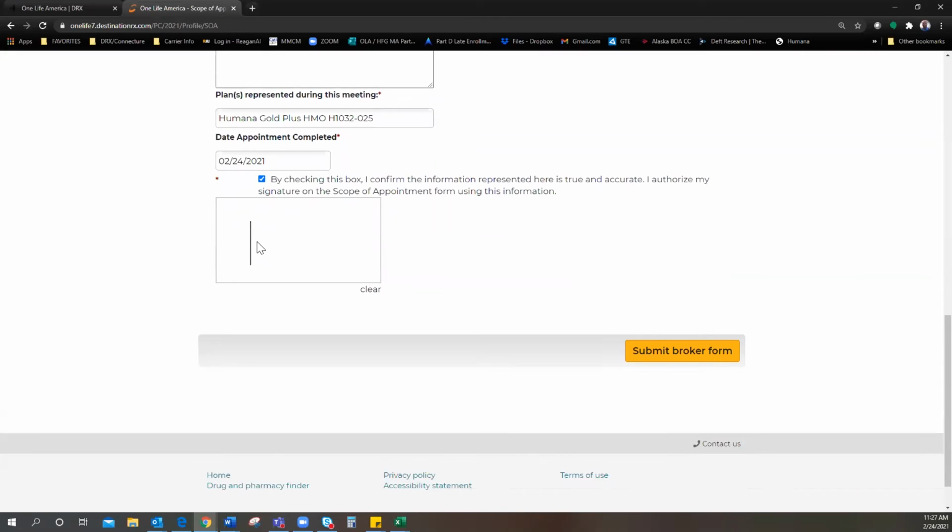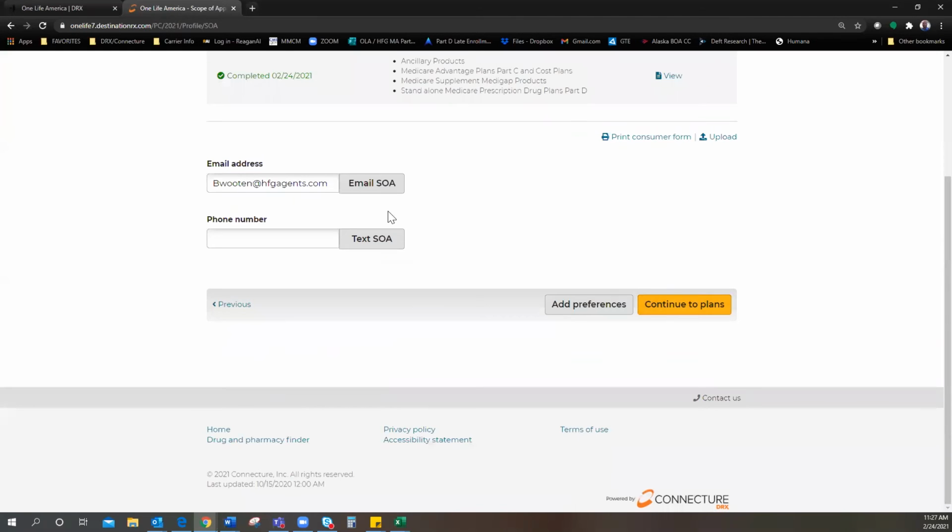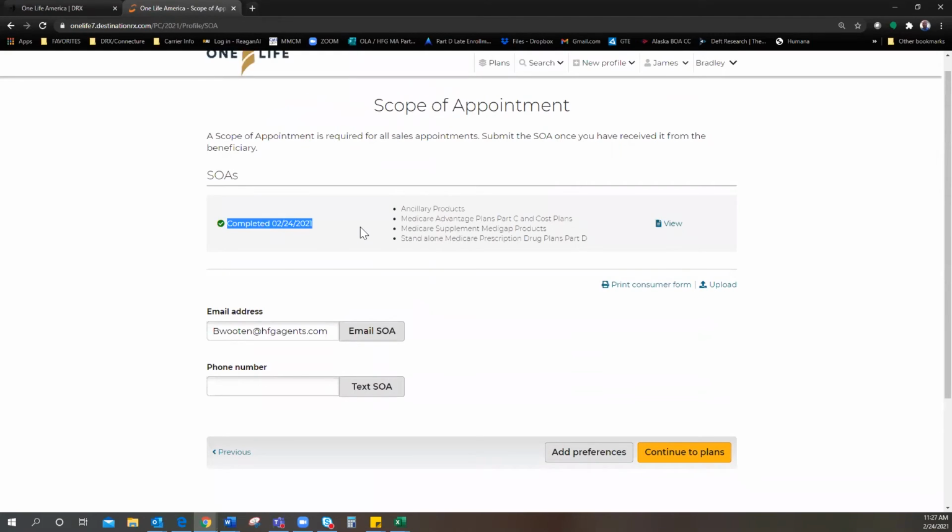Check mark this box. They can sign with their mouse, which I'm horrible at, so I apologize. Submit broker form. There we go. Once you get a green check mark completed, you are now good to go. You are now 100% compliant. We can now move on to add preferences, which is what you're going to want to do.